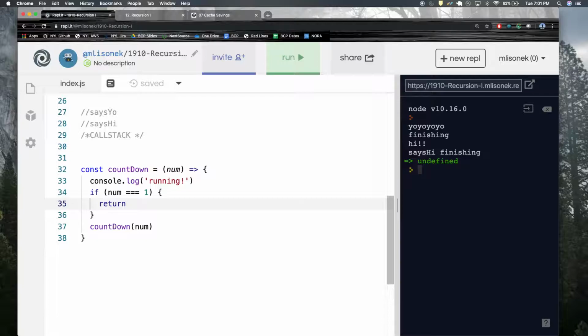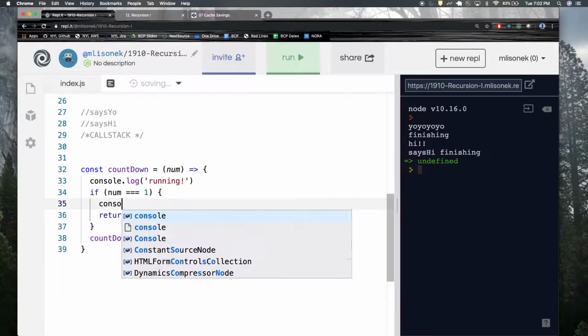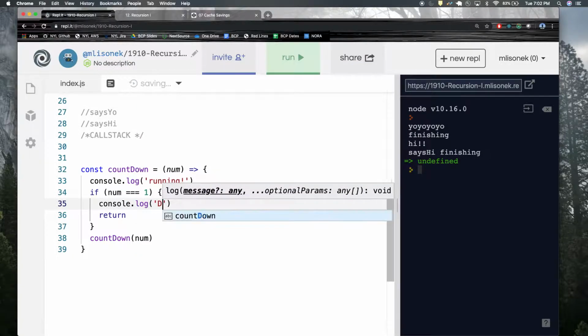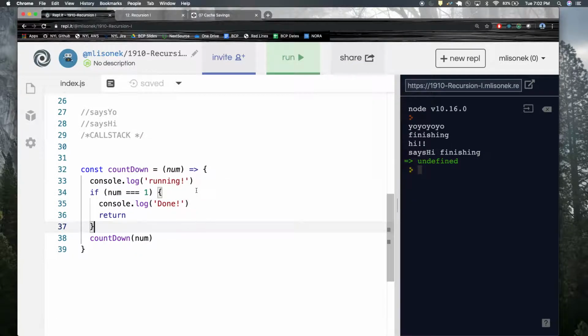However, what keyword stops a function no matter what? Return, right? So if num is 1, we can return. And yeah, we will do console.log done. Okay? And here, we will console.log num.